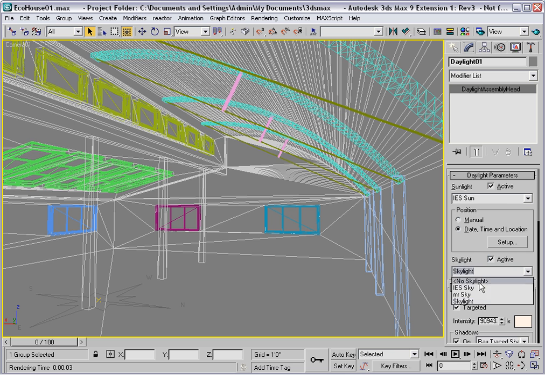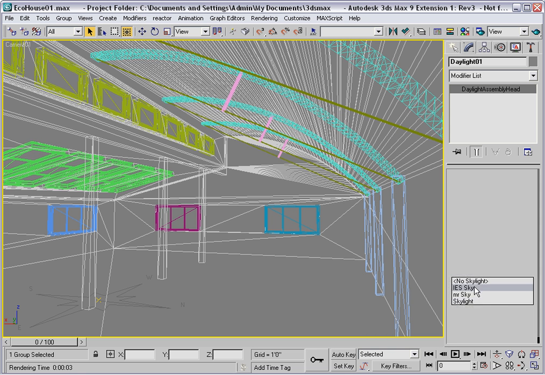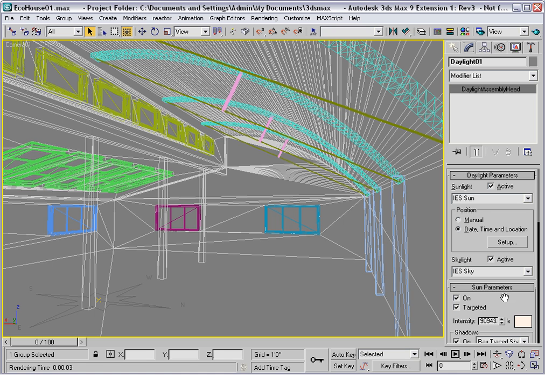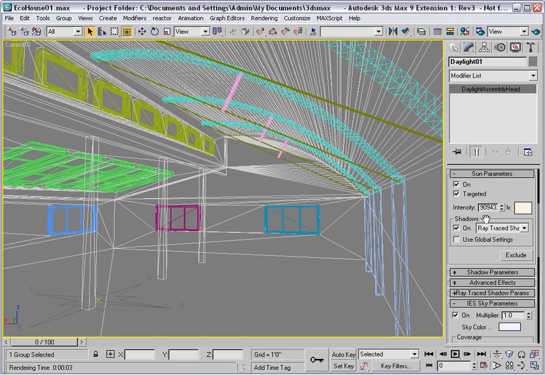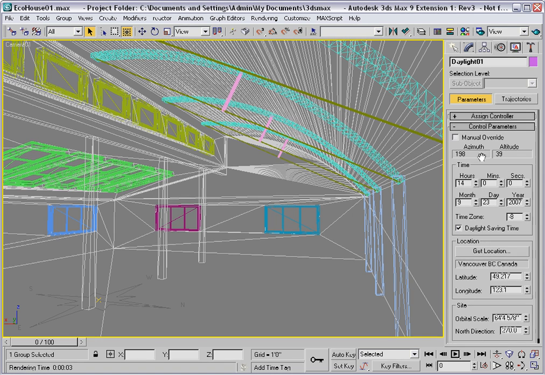Change Skylight to IES Sky, and notice that the sun parameters have an intensity that's set here. The value that appears here is governed by the system, and that's controlled on the Motion tab. Here you can set the location of the site, the time of year, and time of day.